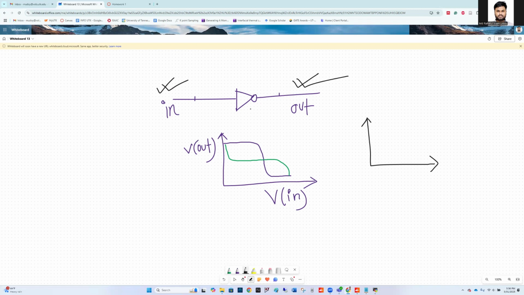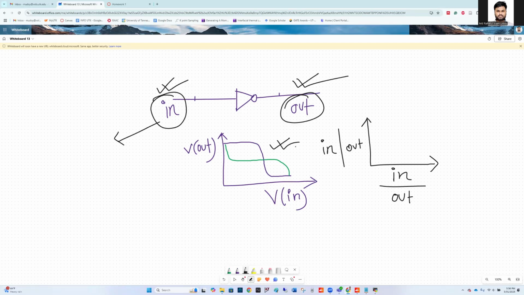So what will I do? I will take input voltage data, and I will take output voltage data. And in MATLAB, at first, I will plot the in data in the x-axis and the out data in the y-axis. And in the same plot, I will plot again. In the second case, I will plot out data in the x-axis and in data in the y-axis. So that's what I will do. And that should give me this kind of butterfly curve. So let's do that.